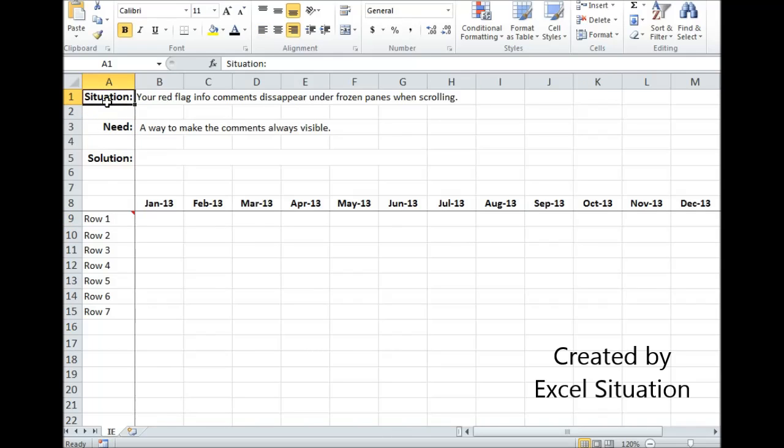Here's the situation. Your red flag info comments disappear under frozen panes when scrolling. What you need is a way to make the comments always visible. Let's take a look at this example.